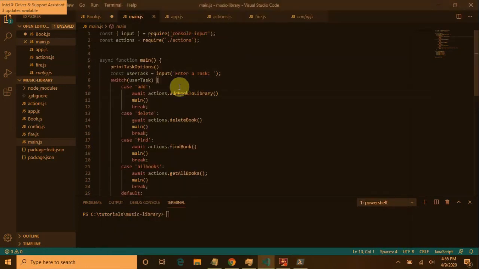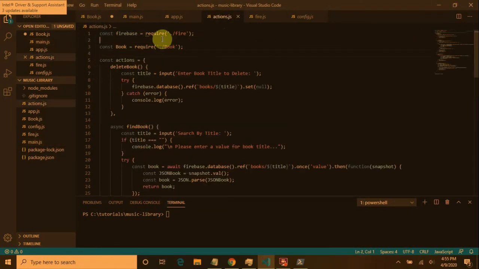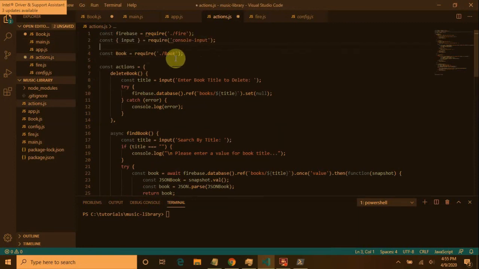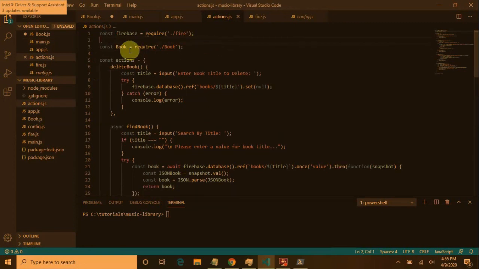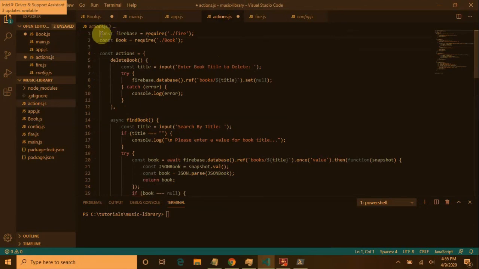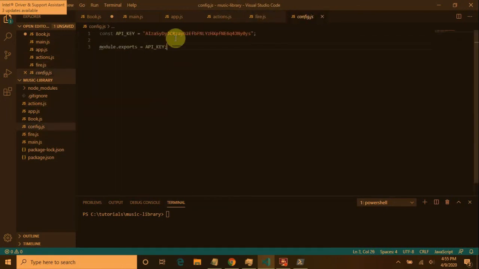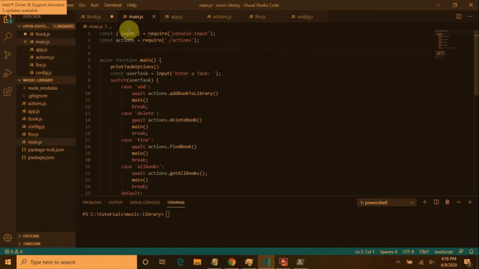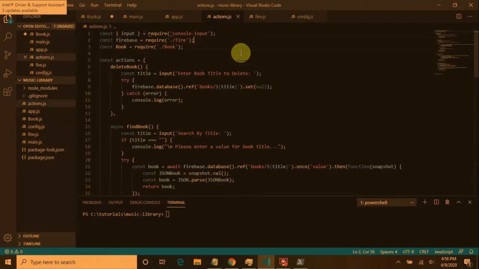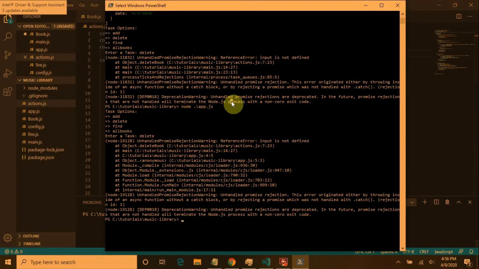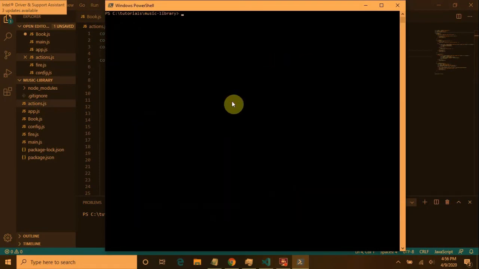Oh, I understand. I need this input over in my actions till I use this over here. Right, so okay, so these two come from there. This one is from an independent library. Yeah, so anything where I use that input, I need that input, which is here and in actions. All right, so now we should be good. Clear. Let's try the library again. Node app. All right, all books. Make sure it still works.